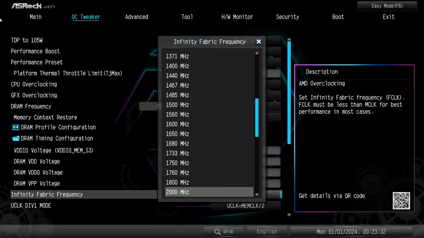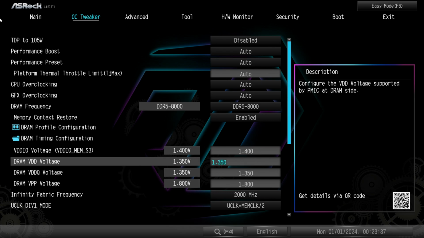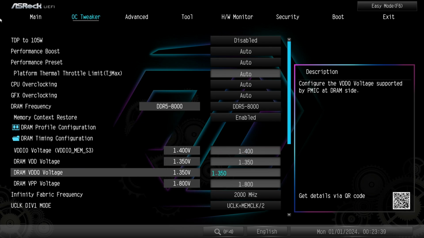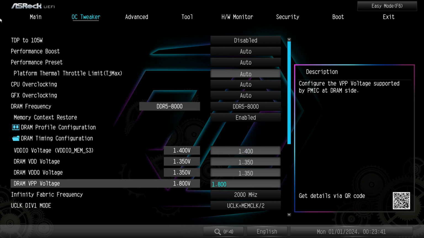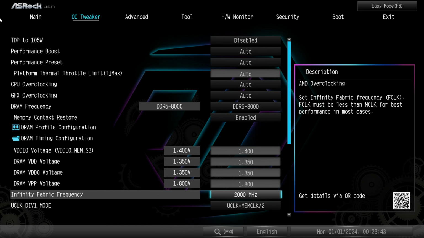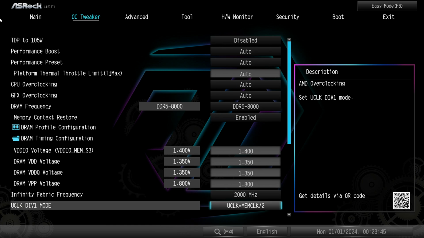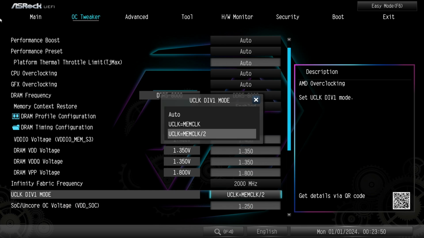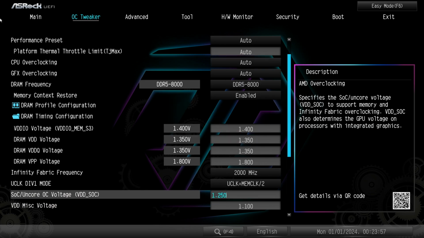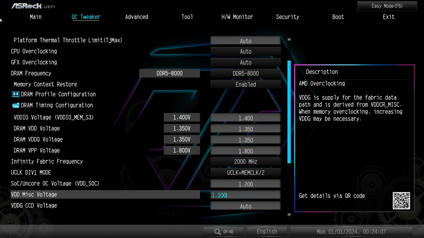Infinity Fabric frequency divider is right here. So in this case, we're running 8,000. So to synchronize the Infinity Fabric with the UCLK, we want to run the Infinity Fabric at 2 gigahertz because we are in a 2-to-1 ratio mode running at 8,000. And that's where you select that ratio there. The Uncore VSOC, this is actually a little bit high. This can actually go down lower to 1.2, but that's where you would adjust the VSOC voltage value. The maximum for this would be 1.3.